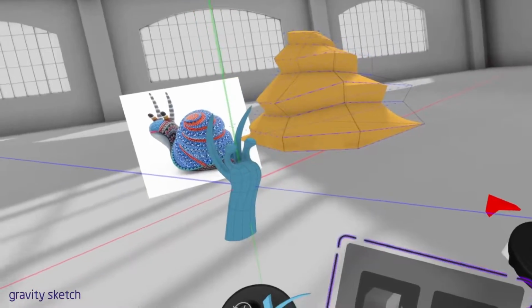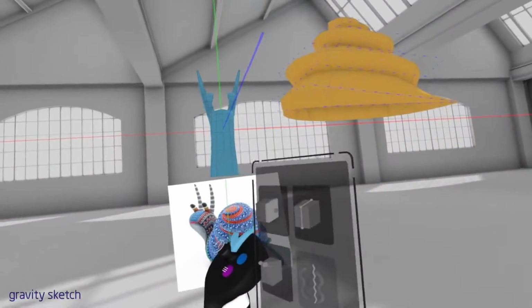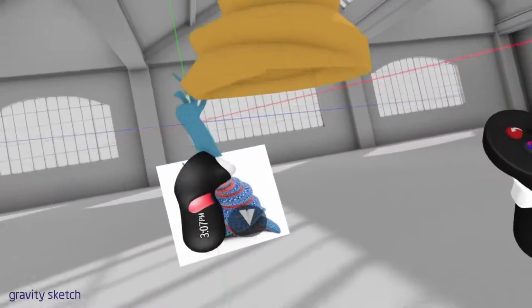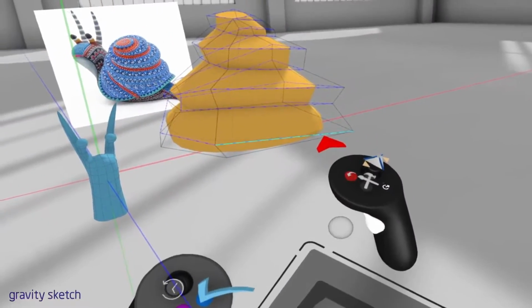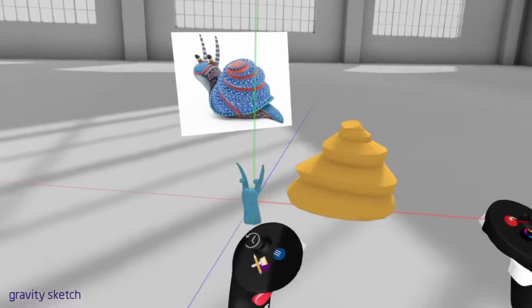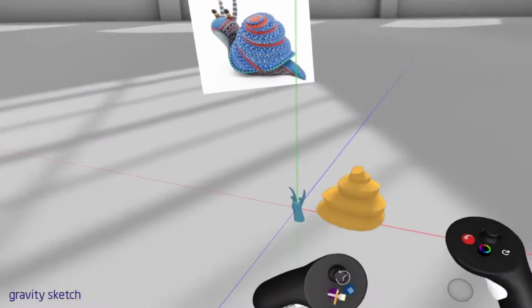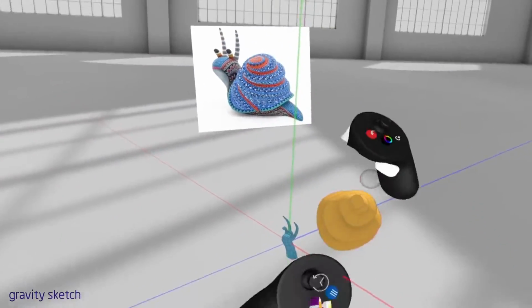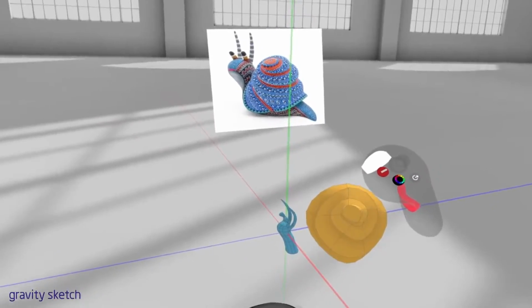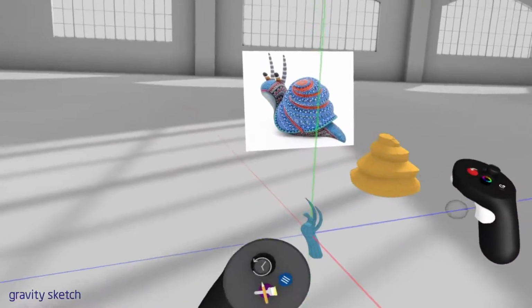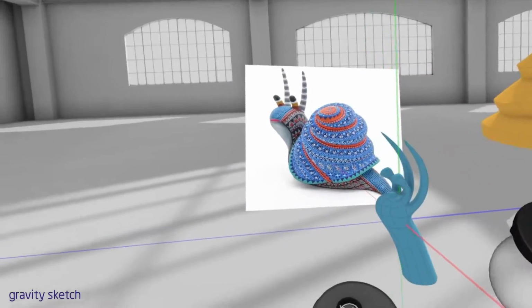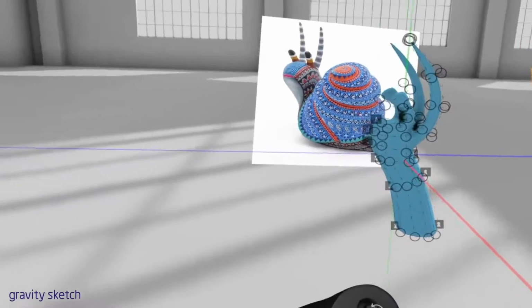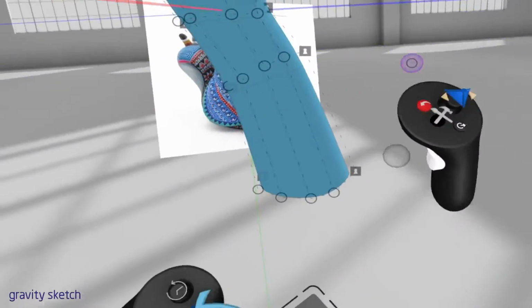No, no, I don't want that. So I think I want to end it a little bit rounder. Okay, so this is not anywhere near finished, but let's just continue on the rest of the body for now.